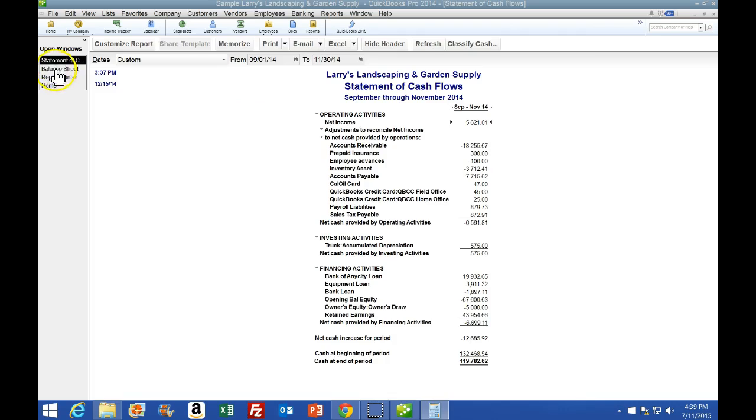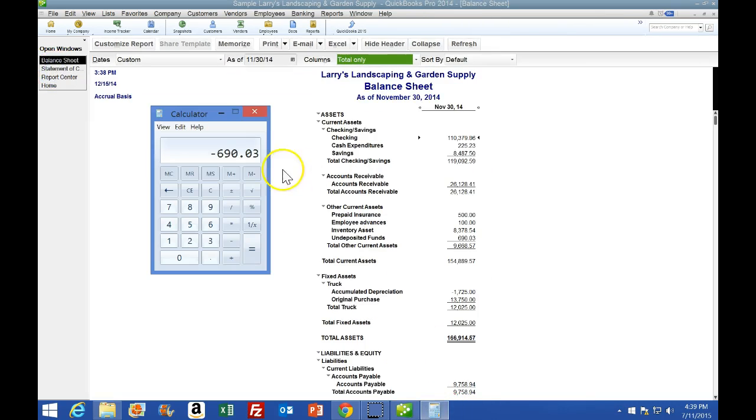So let's go back to the balance sheet. We're looking for that number, that 690.03. If we scroll down here, we can see it right there. There's the 690.03. And notice, even though this undeposited funds isn't in the cash area, you would think it kind of would be. What is that undeposited funds?